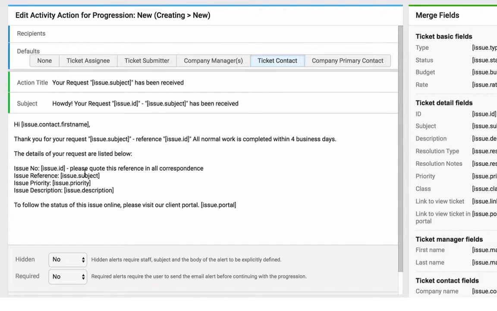What we can do is we can template a lot of the conversations that are going in so that your support and tech team doesn't have to recreate the wheel every time. And then we can use merge fields such as issue subject and issue ID, as you can see on the right hand side, to automatically pull in these.